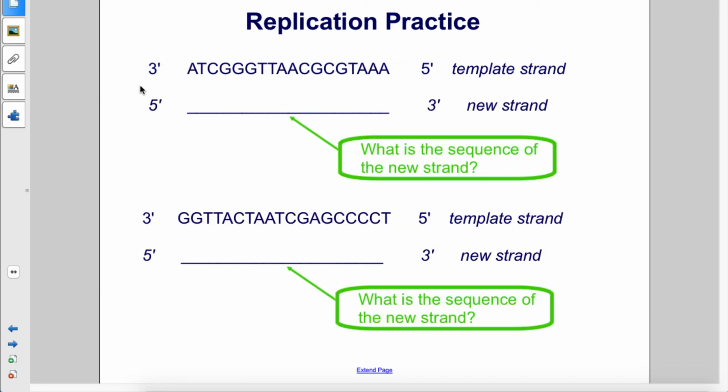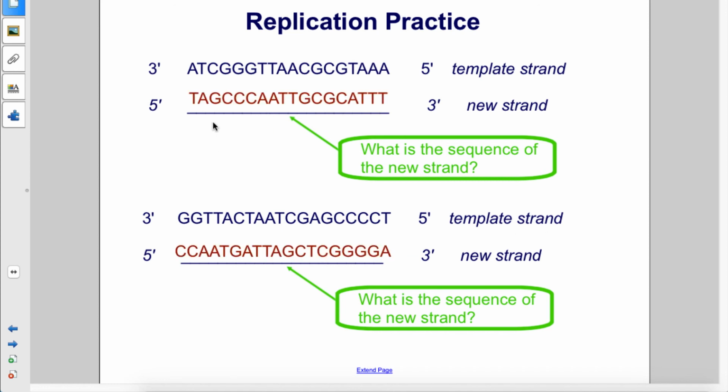Replication practice. What is the sequence for these new strands? Here are the sequences of the new strands.